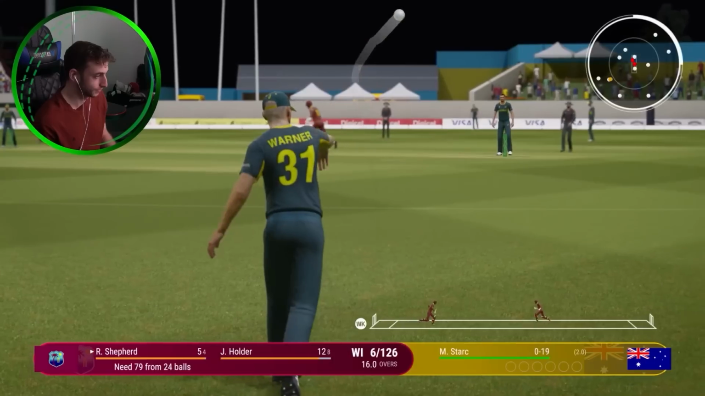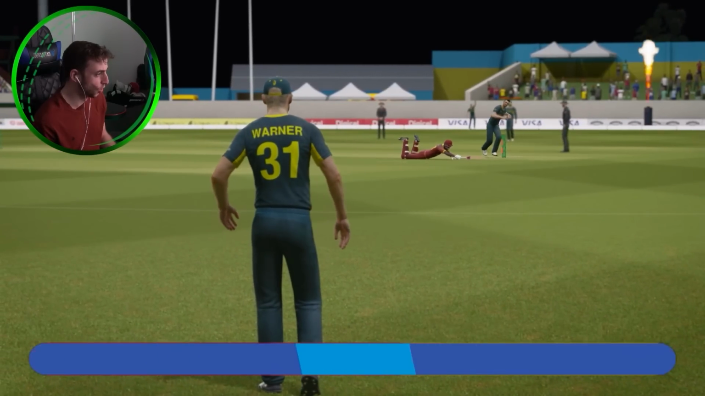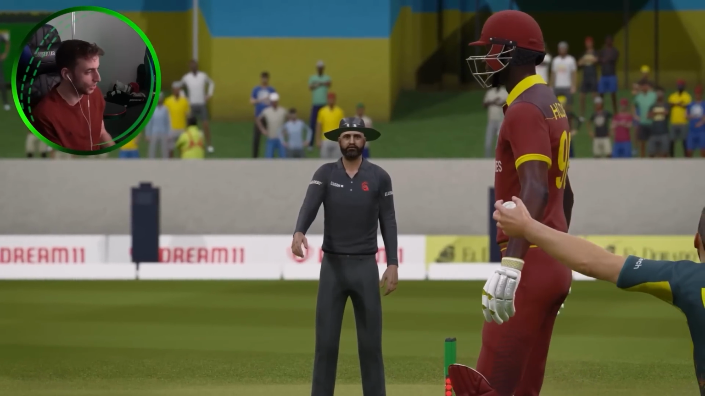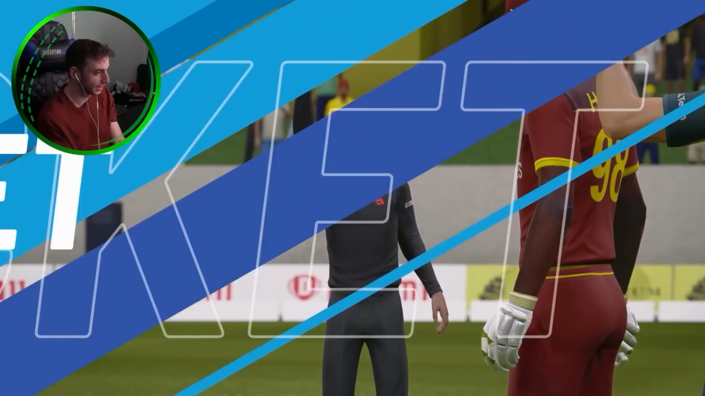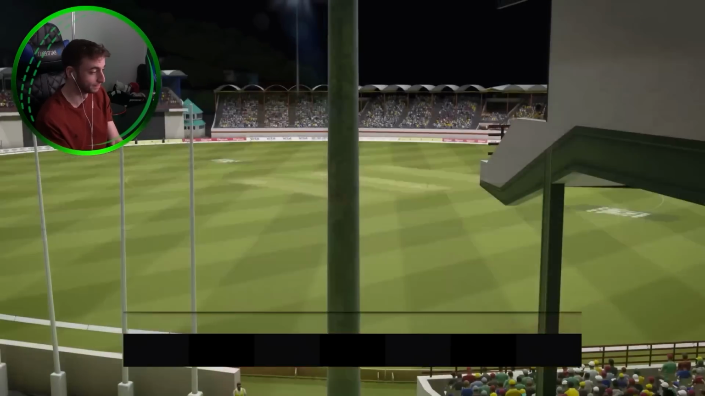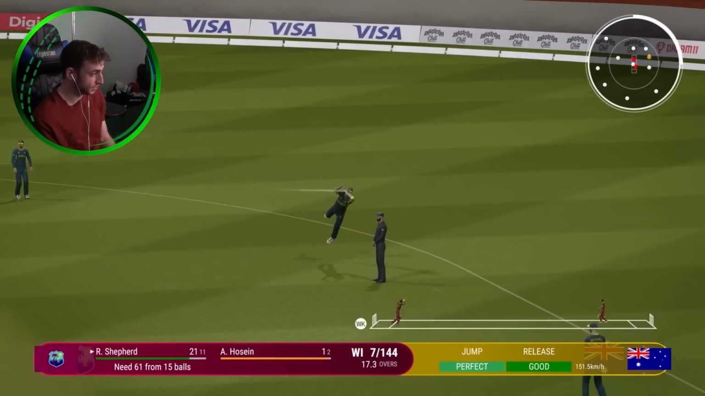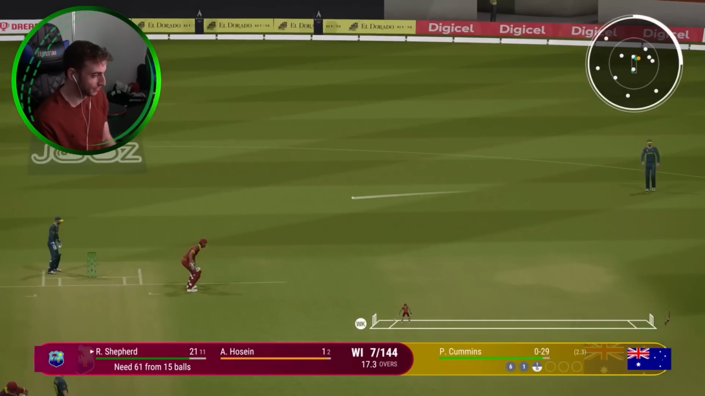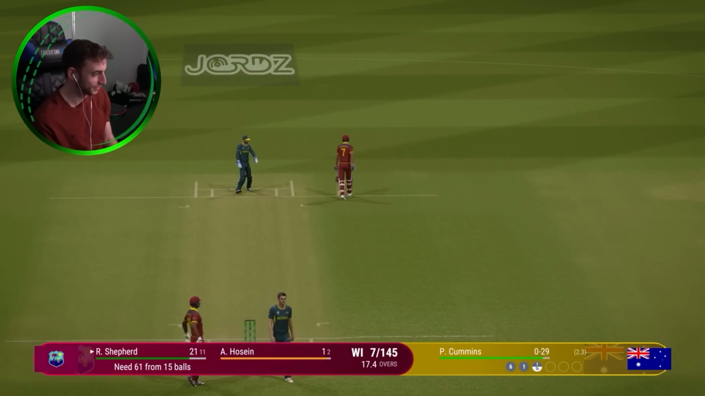4 overs to go. Oh, run out chance. Warner's throw is a direct hit. It's going to be out. Jason Holder, not really close in the end. He's out for 12. 7 for 127. Catch it. Oh, put down. Tim David. It was sharp. Right at him.